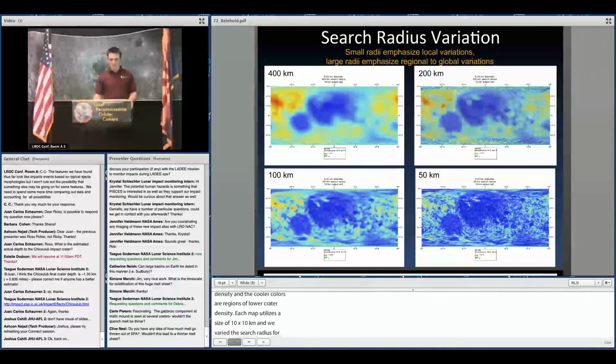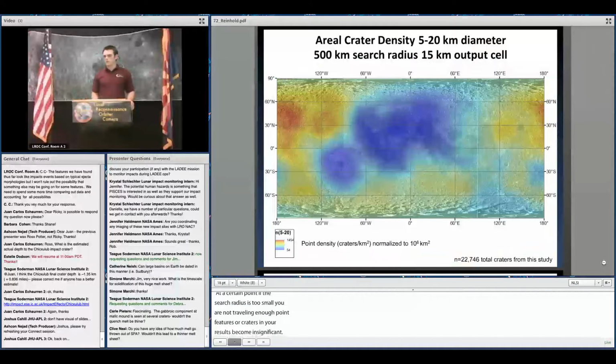As you can see, the larger radii retain the regional to global variations in crater density quite well, and as you decrease the search radius, you emphasize the local variations in crater density. At a certain point, if your search radius is too small, you're not sampling enough point features or craters, and your results become statistically insignificant. So we opted for a larger search radius to emphasize global variations.